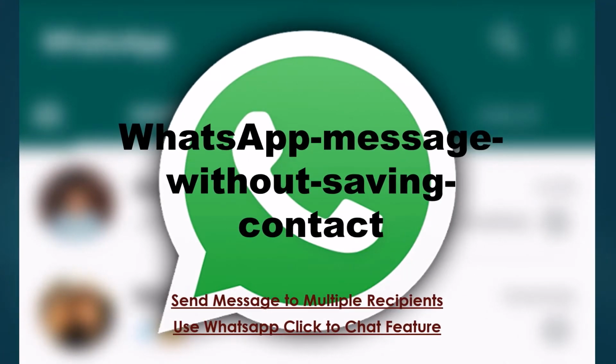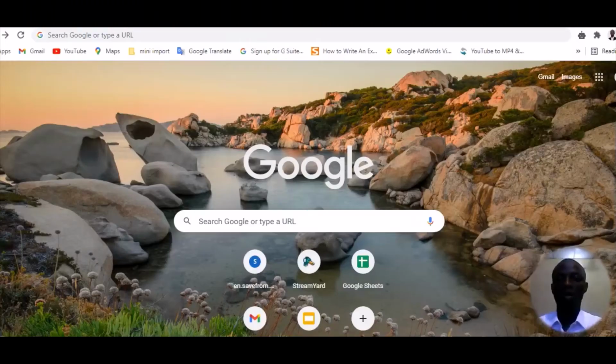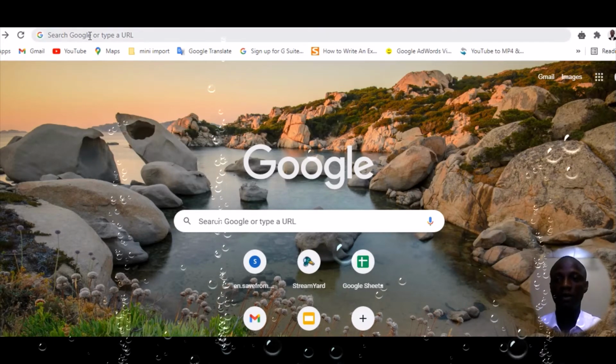In this video, you'll learn how to send WhatsApp messages or chats with someone without having to save their contacts. For example, chatting with temporary acquaintances who do not necessarily need to end up in your contact list. So here is how to start a WhatsApp chat without saving a number.